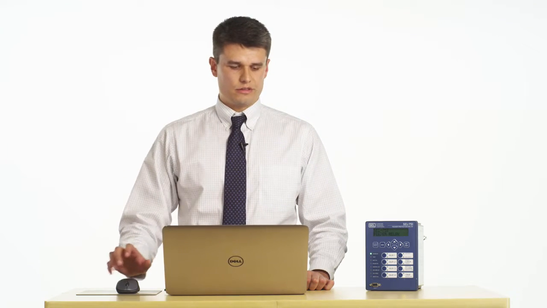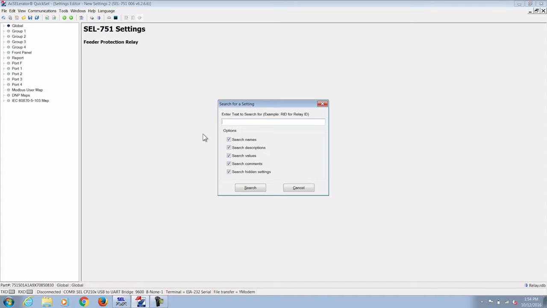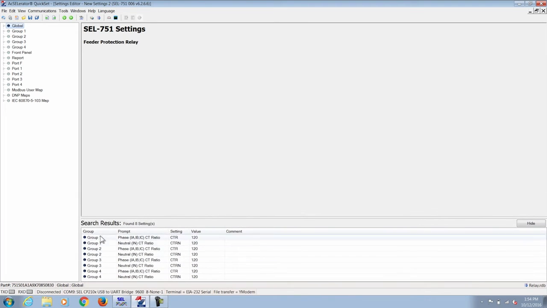In particular, what we're going to talk about is setting a 50 and a 51 relay, which are fairly common protection elements to replace an electromechanical relay with. Now, to do that, we can do a Control F and search for the particular setting that we're trying to program. So here, for example, I'm typing in the CTR setting for the current transformer ratio. On the bottom, it gives me the search results, and you can see it's for all of the multiple groups. We only need to go into the group 1 because this is the active group.